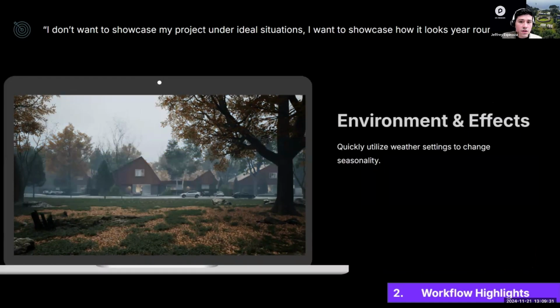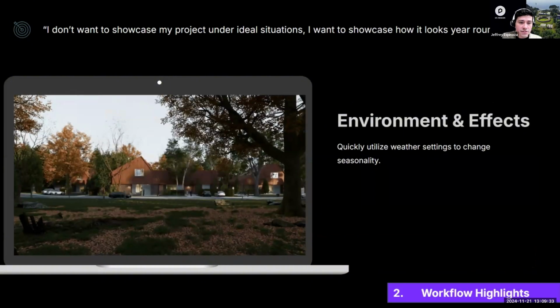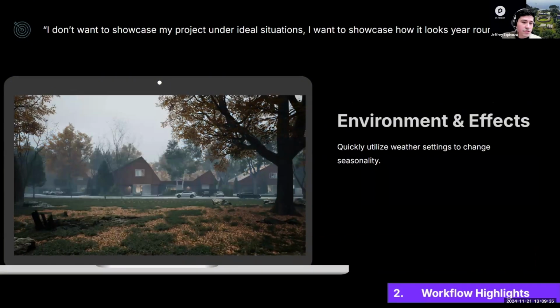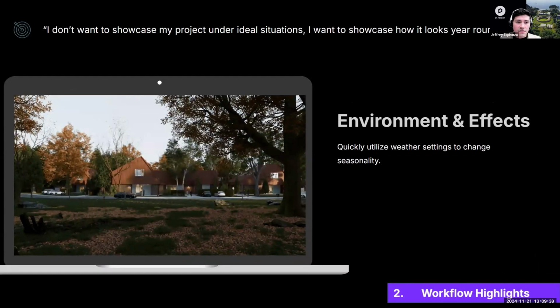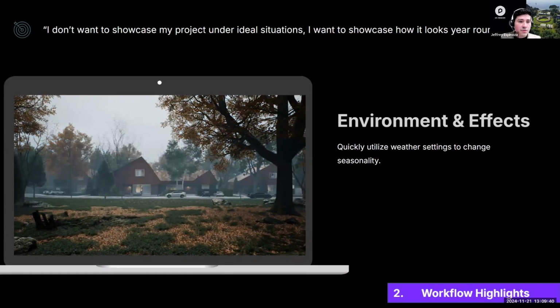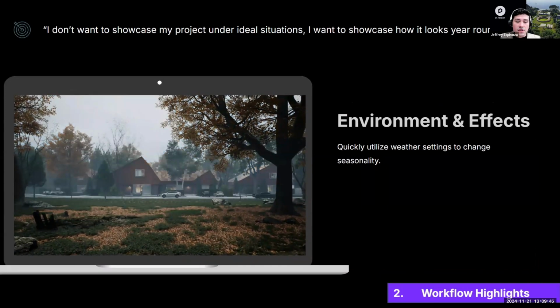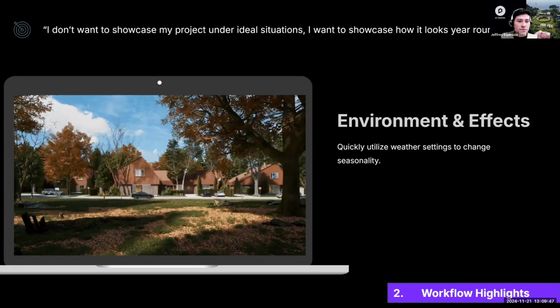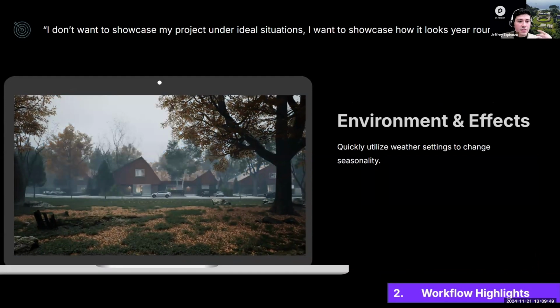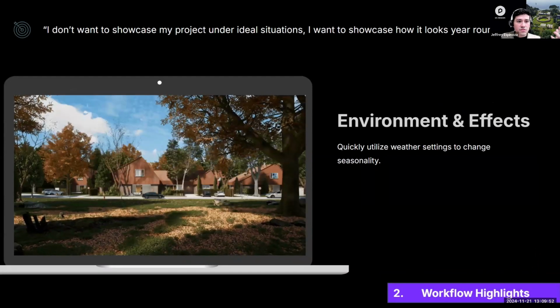So here are just some more of the environments and effects features that you can get from D5 Render. As you're seeing in this GIF, you can get a foggy environment, a more autumn-looking environment, as well as a winter scene, all of which are just a matter of messing around with a few sliders here and there in D5, and you can get all these different seasonal changes.